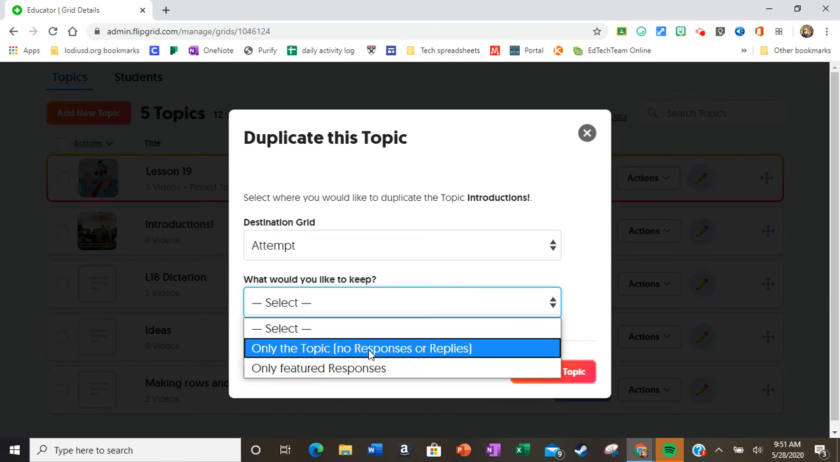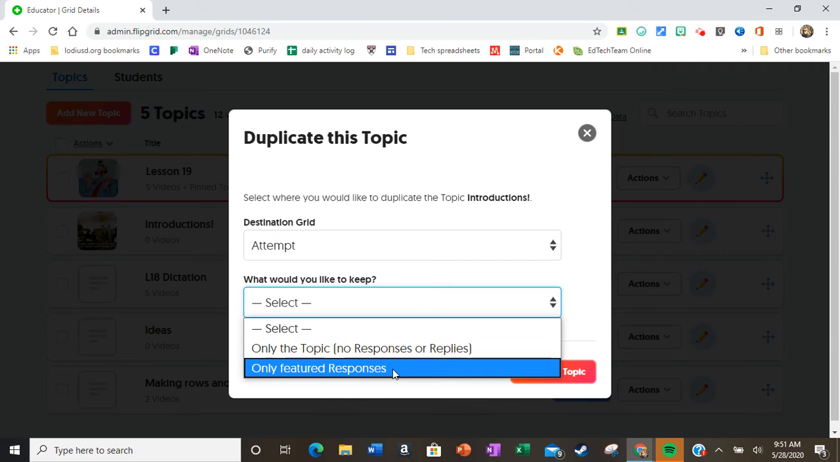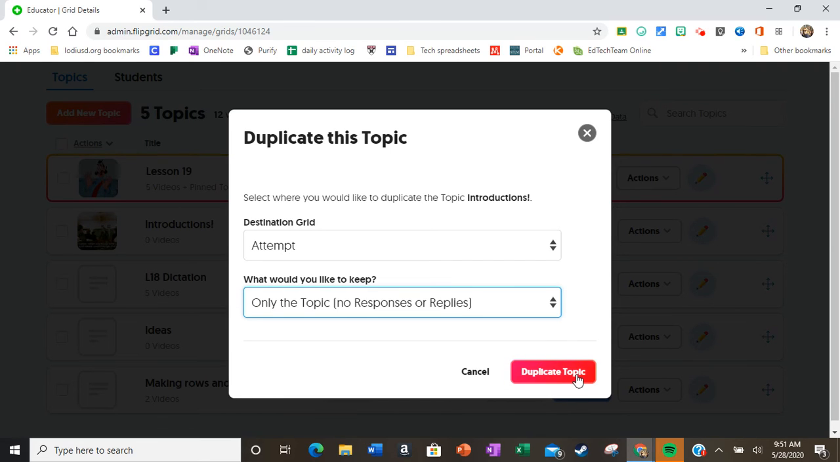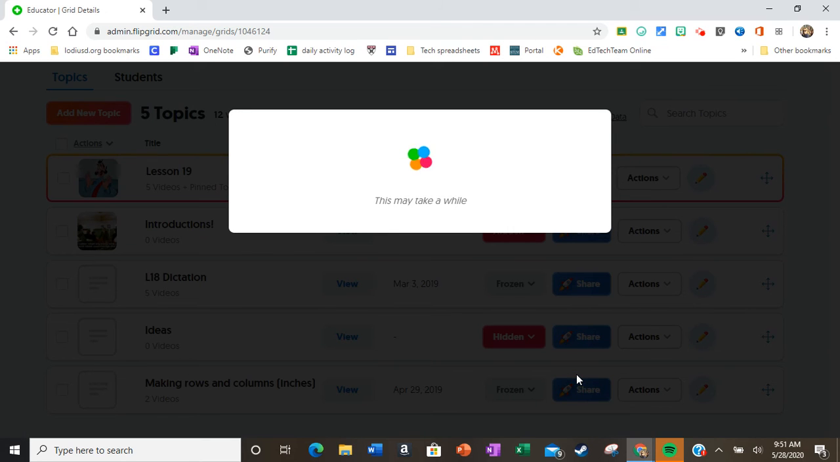Okay, so that would give me a clean, empty Flipgrid, but the details and the settings of that topic would all be there, or only featured responses. So if there's an excellent example, you can save that one. So I'm going to say that I want it clean. And so I would just say that and then duplicate topic.